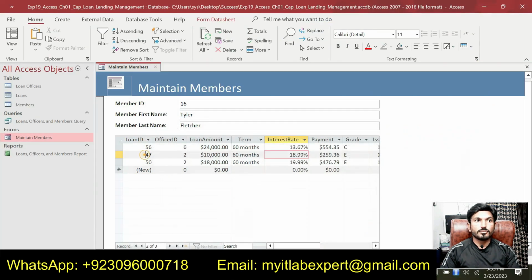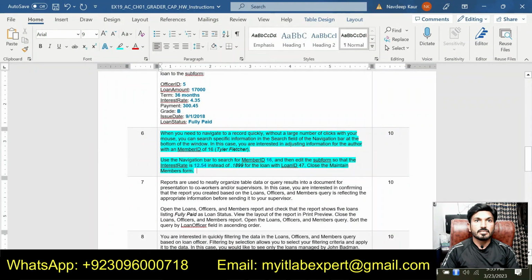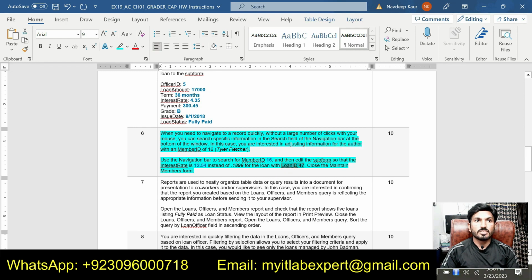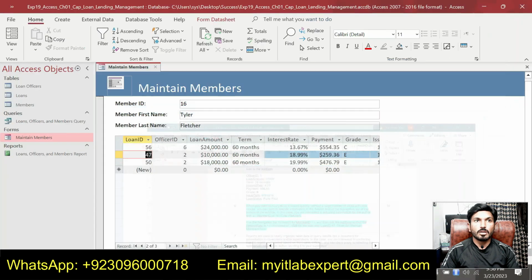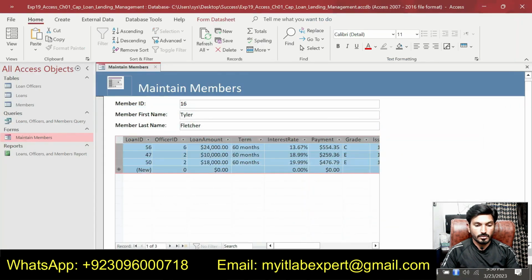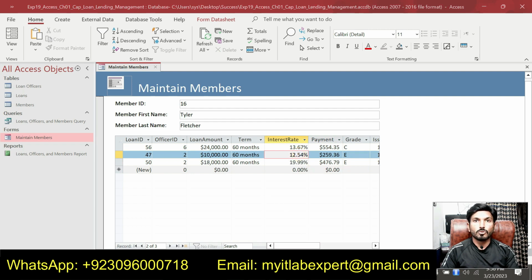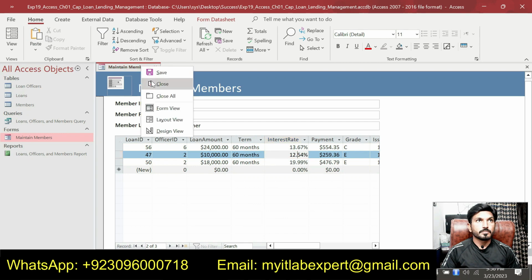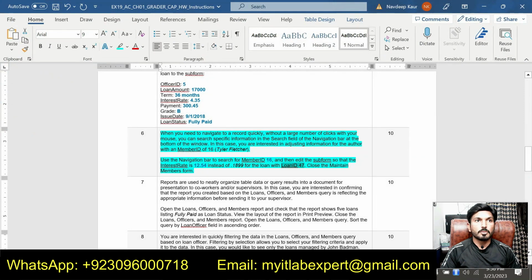You can see that the loan ID is 47, that is mentioned in the instruction. We are supposed to change the interest rate for this loan ID, and it should be 12.54. So we will change this one to 12.54. So we have changed the interest rate for loan ID 47 to 12.54. After changing this, we will close the maintain member form. So let's close this one now. So that is all about step number 6.